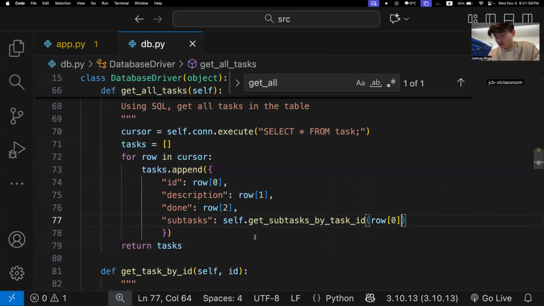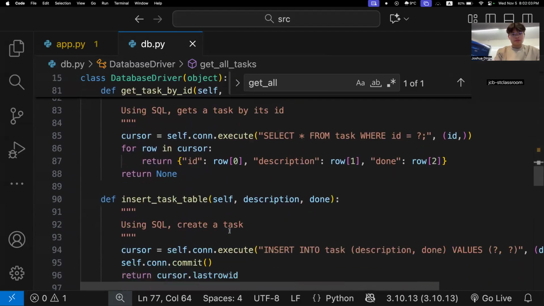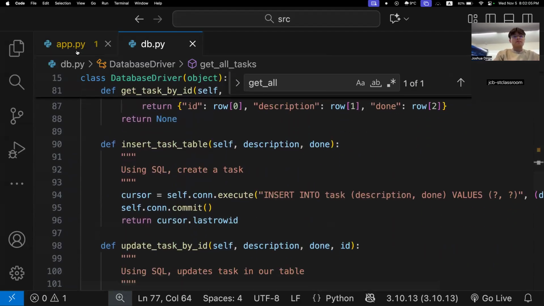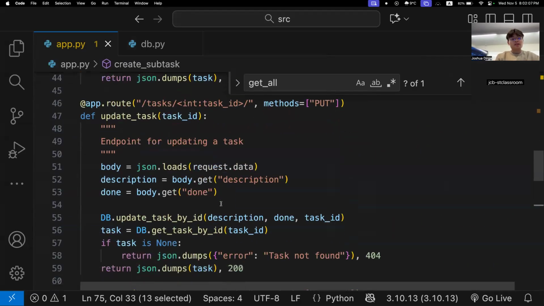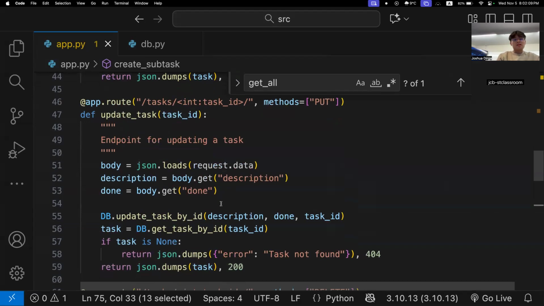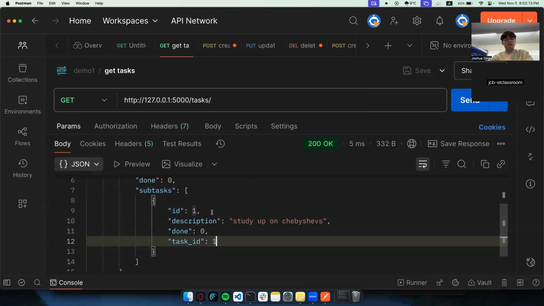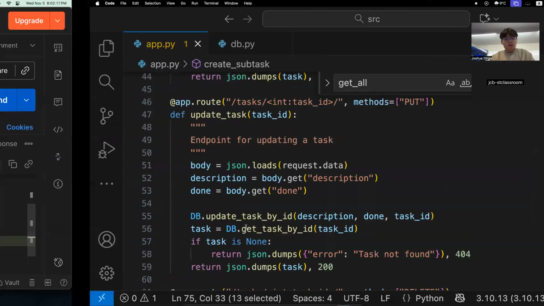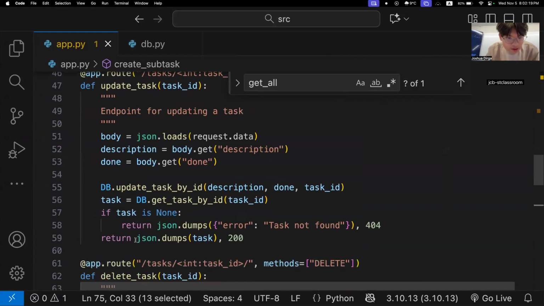I think that's it. Let me show you a better way to abstract out the repetitive JSONs. That's mostly it for the logic. We have subtasks now, and we also have a way to show the subtasks for each task like this.